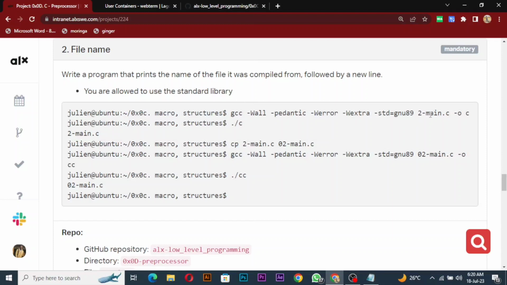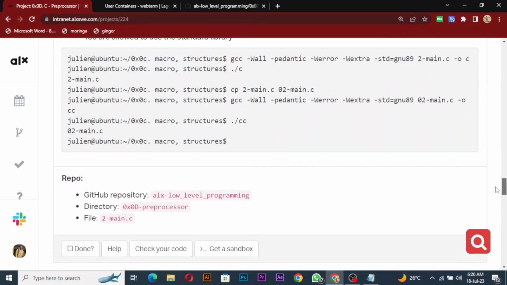So if you look at this, they didn't give us our 2-main.c. So we'll be creating a 2-main.c, I guess, and then we'll compile it and check. So 2-main.c, that's it.